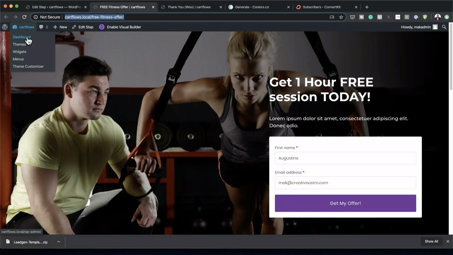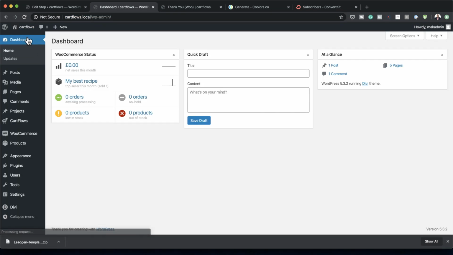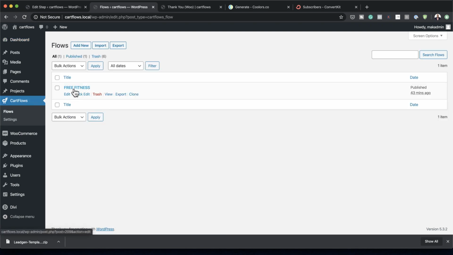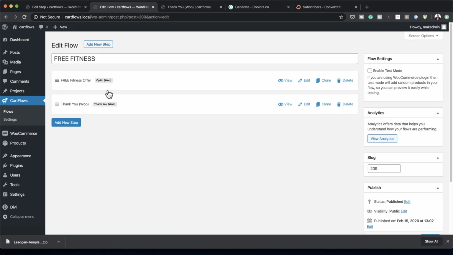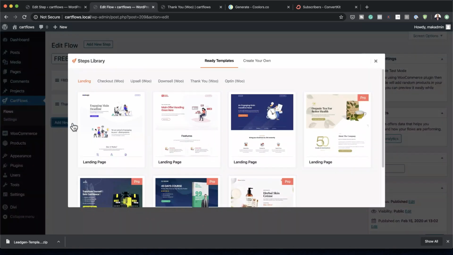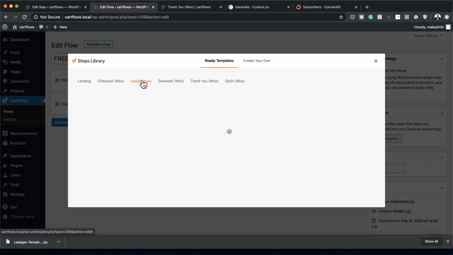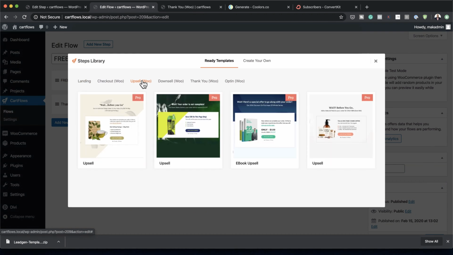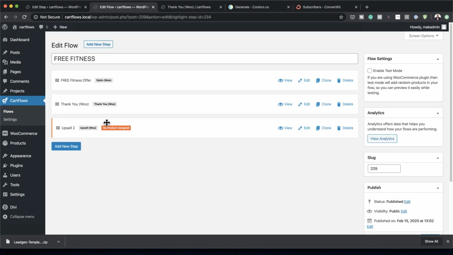So let's go back here into the dashboard. What we can do here is go to flows. Let's go into our fitness flow. Now if you want to add an upsell and a downsell, you click here on add new step. And here we go, we have our upsell. These are the templates for the upsells. So I'm just going to click import. So here it is. This is the upsell.